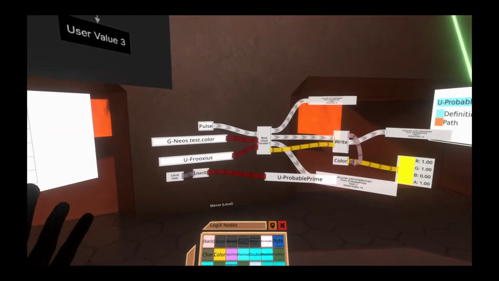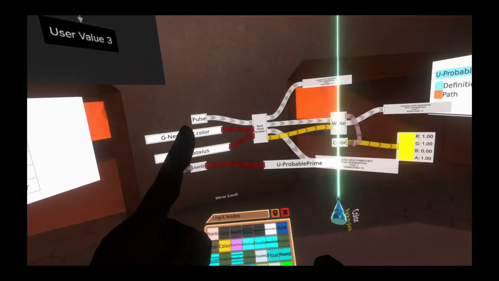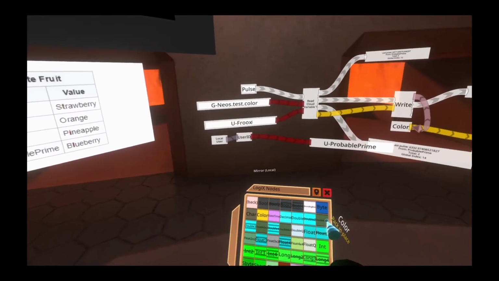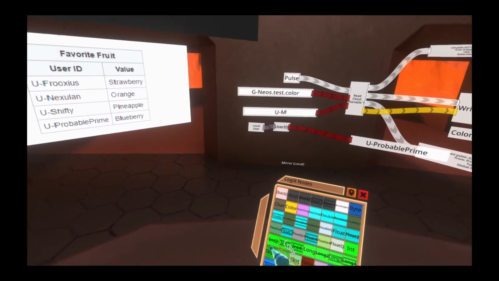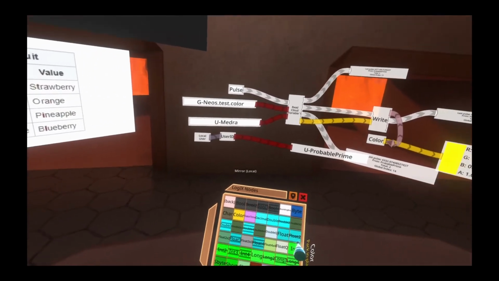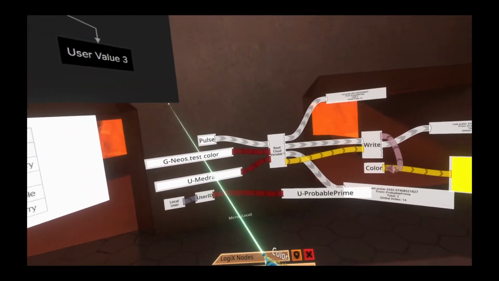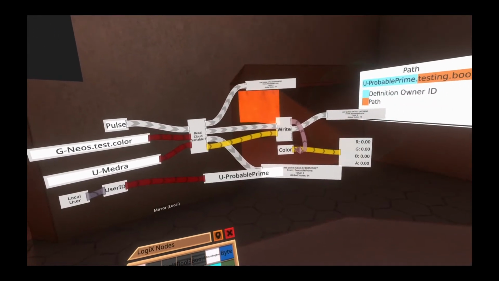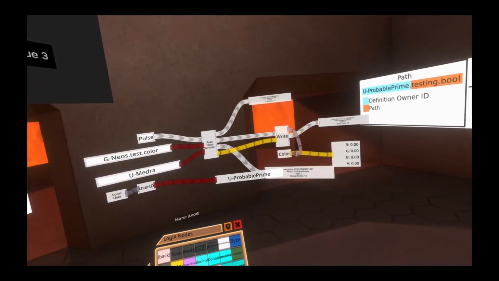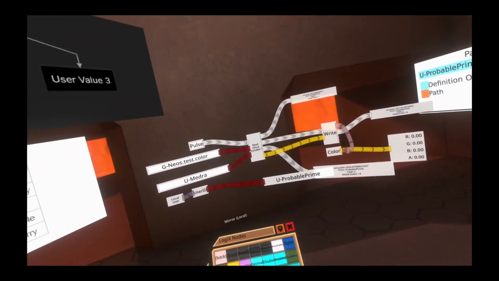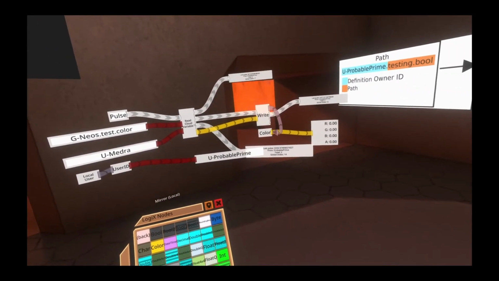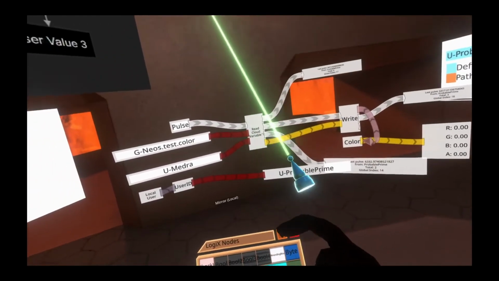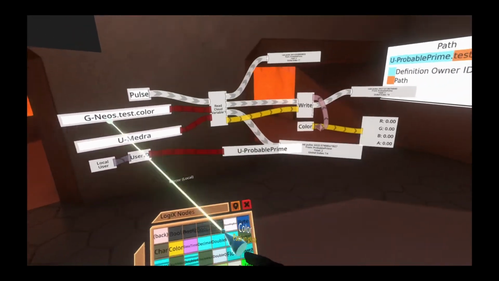So there is the reading of U-Fruxius. As this is read anyone, we can read whoever we would like here. So for example, here I know Medra. Medra is a good friend. They're running the Creator Jam right now. Great event that runs on Sundays where you can build anything. Let's see what their g-neos.test.color is. Nothing. And so that means that they haven't specified a color for that particular value. So there you go, that's the read cloud variable node, sorry, not read color variable, but it is a read color variable node.